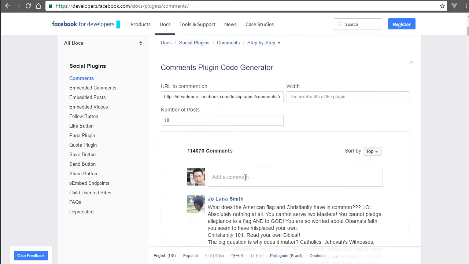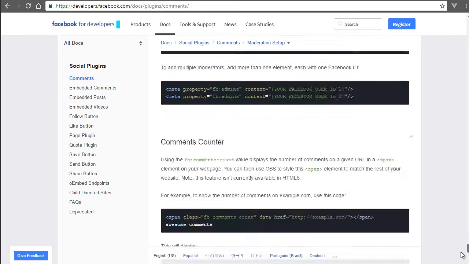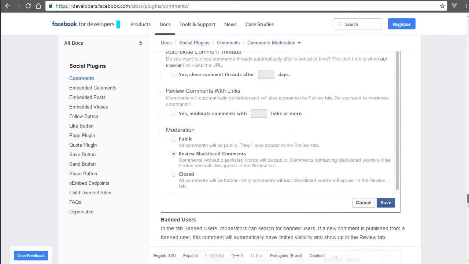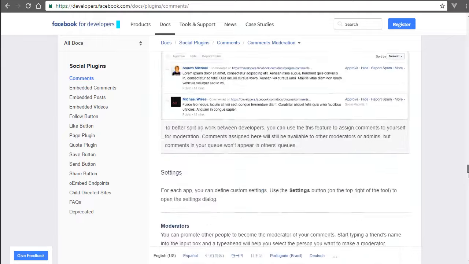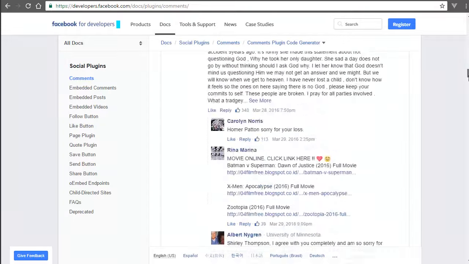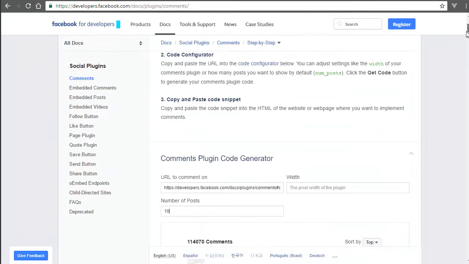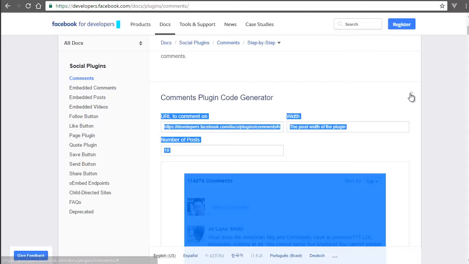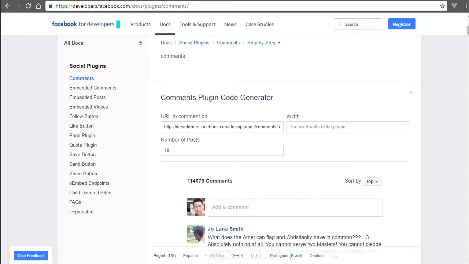Plugin generator. Huh. I swear I used the button somewhere here. So basically, comments, plugin code generator. Okay, URL. Where's the generate button? So URL to comment on.